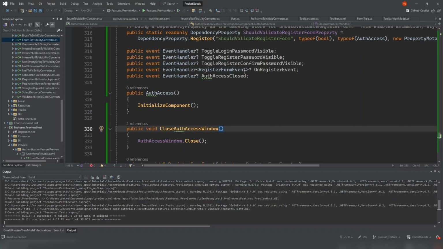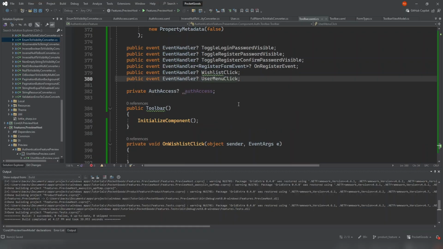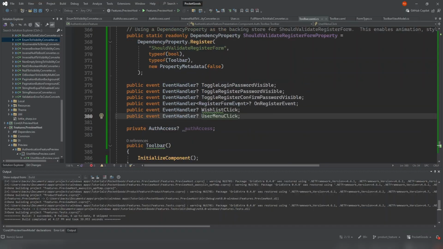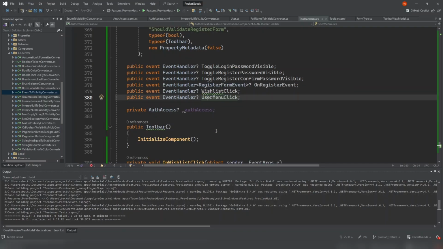Now let's come back to the toolbar code behind. Let's create an instance of the auth access component. All right, perhaps I have made a mistake actually during the explanation. The toolbar is going to be the main and the final parent. The first parent is going to be the auth access. Sorry for that. I thought about it and it doesn't make any sense actually. If this is a child component, it shouldn't have the auth access.